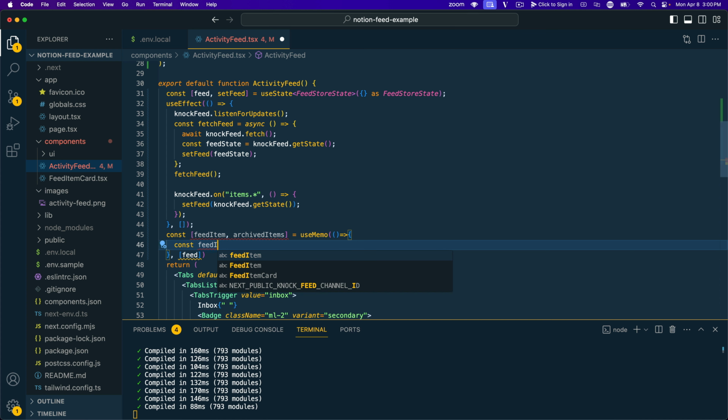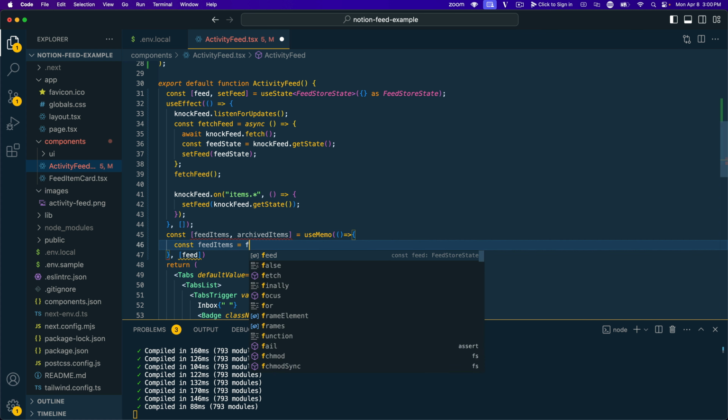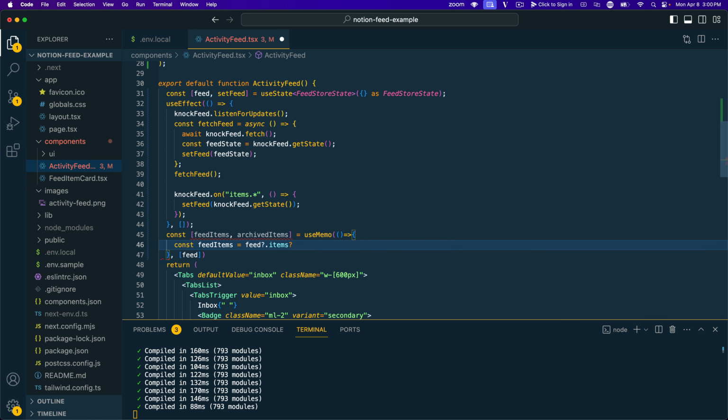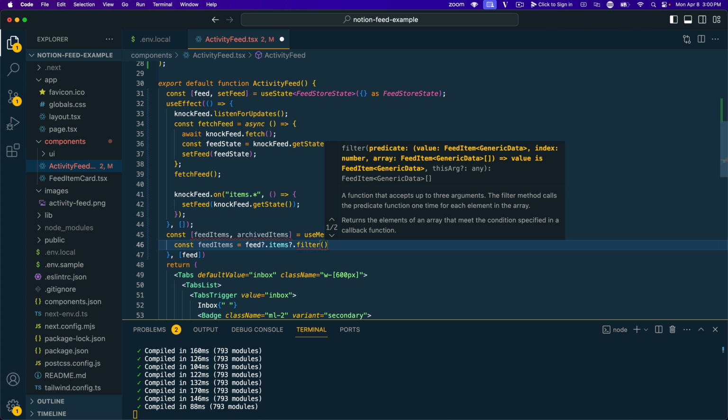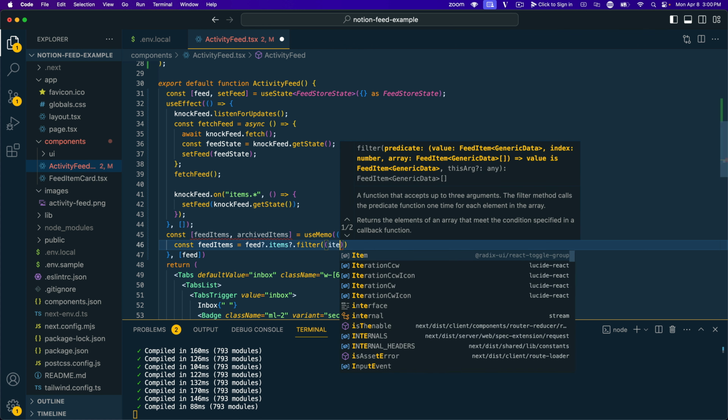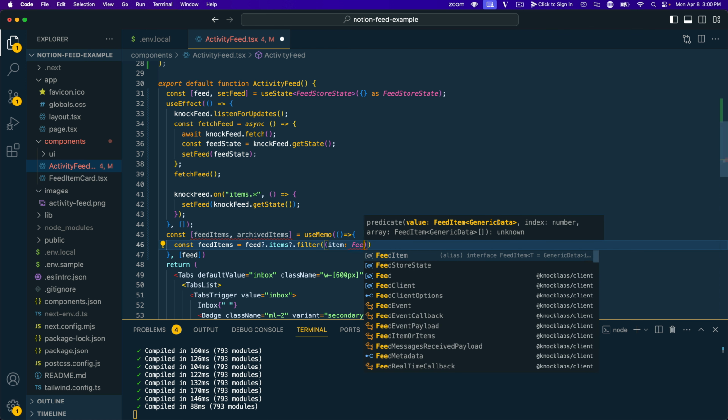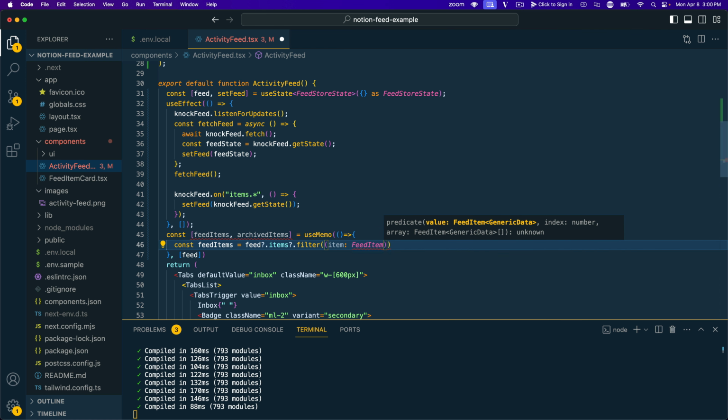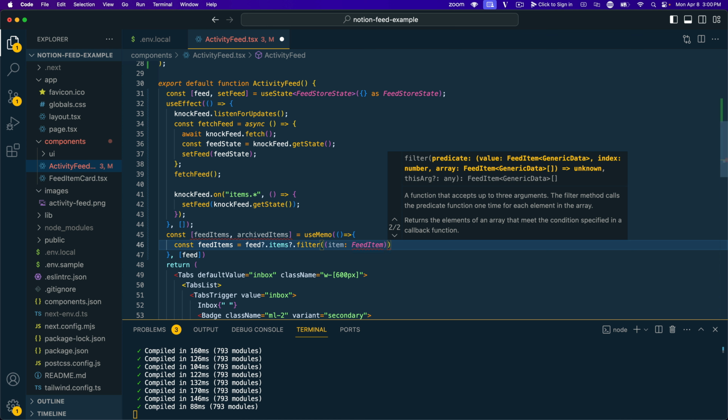So we'll just say const feedItems, and I realize now we need to pluralize this. So we'll say feedItems equals feed.items, and then we'll say .filter, and we'll return basically, we'll pass in this item, right? So this is going to be our feed item. It's going to be of type FeedItem. So we can use some TypeScript typing there.